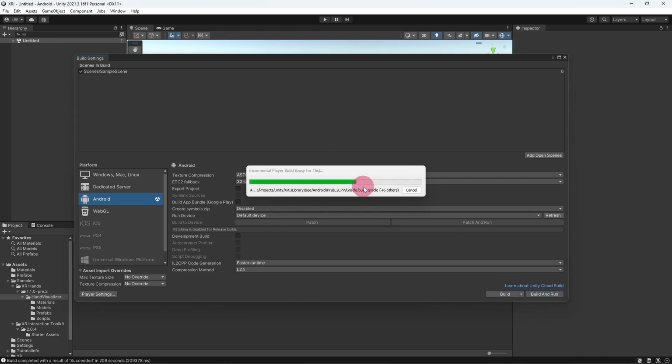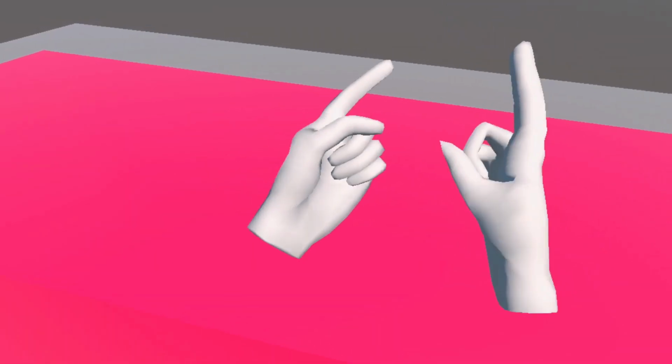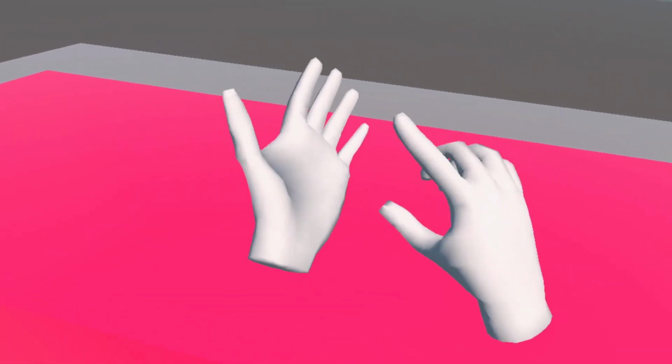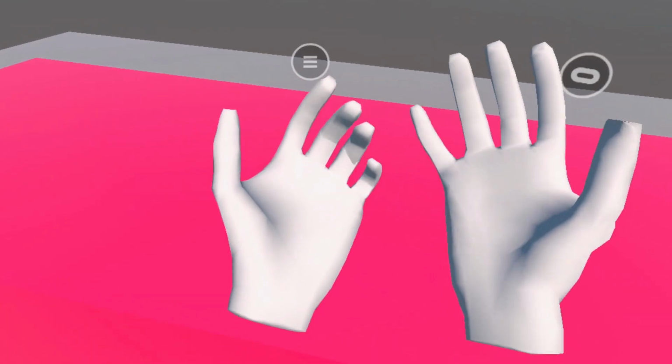Once the APK has been deployed, put on your headset. Your XR Hands app should launch and you should see something like this. You should be able to see your virtual hands mimicking what your real hands are doing.